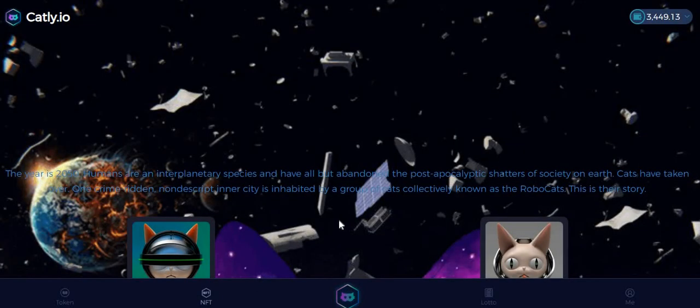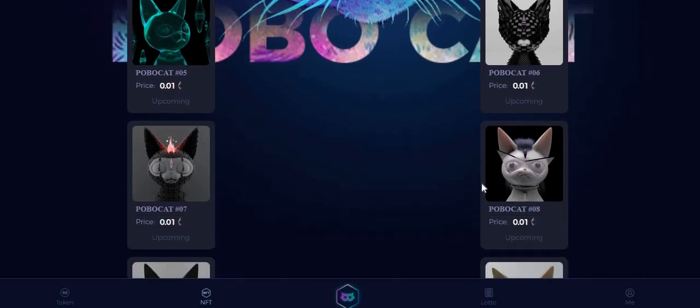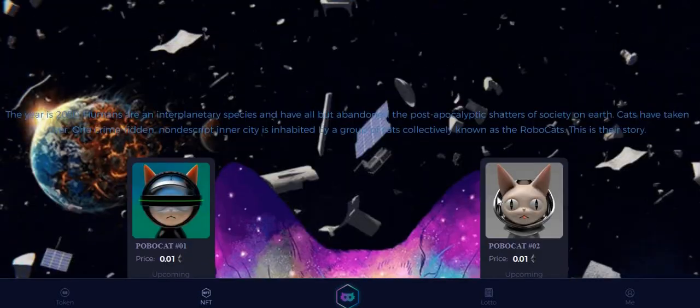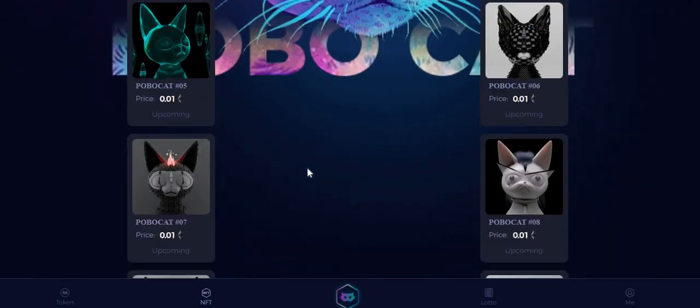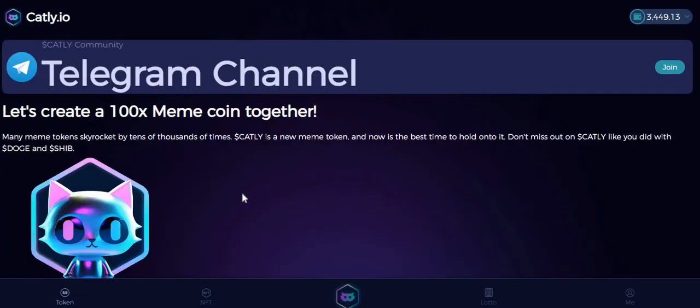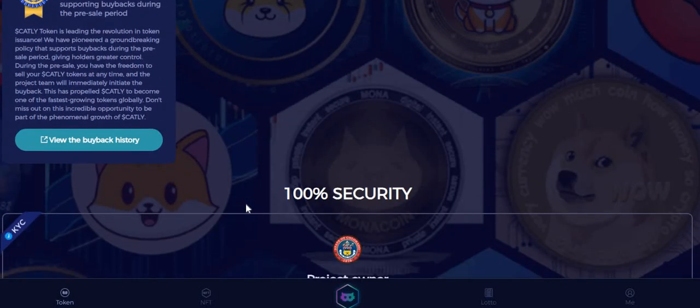They also have NFTs. Look at their NFTs. You can buy this NFT now and then see how it goes in the future. All right, their NFTs are here, and many more programs are yet to be launched. You can join the Telegram channel. They are not ghosts.